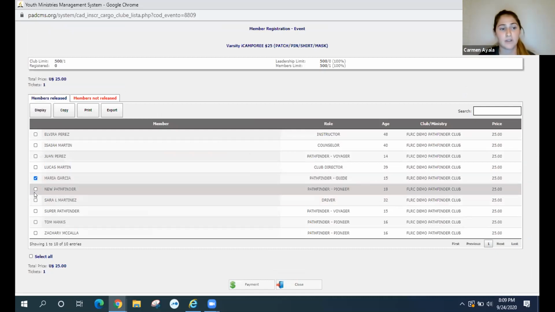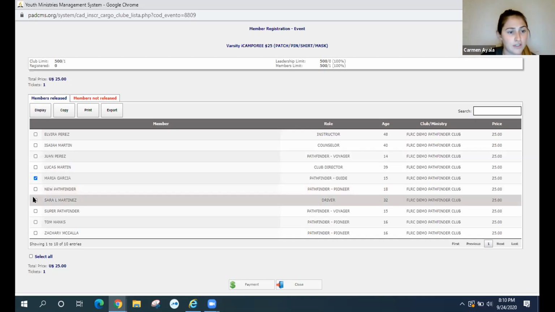And another thing is, with this event, we want to make sure that you guys know this event is slightly different than previous events that we've done virtually. This event is, we're registering per person and not per club or per church. That way you guys can make sure that you can get your t-shirts, your masks, your pins, and are ready for Varsity. So once you've selected who's attending, you can scroll down and go ahead and hit payment.